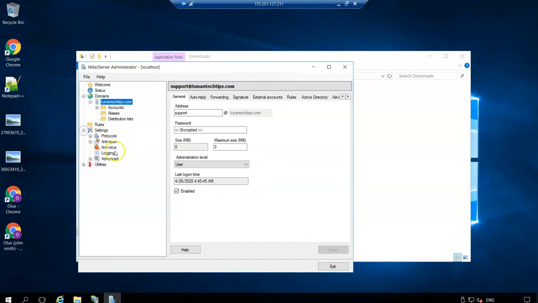So we go to settings and then we'll go to advanced, and then just bear with me a moment. I'm just checking to see if everything is okay.